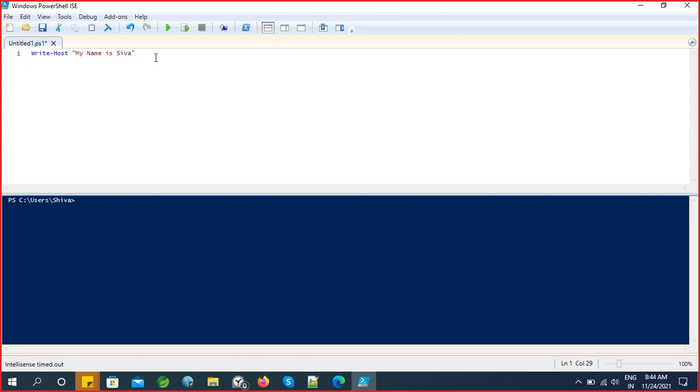So like this. Okay, so Control A, select all these things, and just execute. See here, what is the output here? My name is Shiva. So it is executing whatever has been written inside this ISE, this IDE. Then it prints whatever you have enclosed in the double quotes. So simply remember it as, if you want to write something, we need to go with Write-Host.